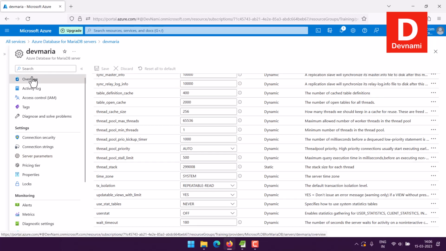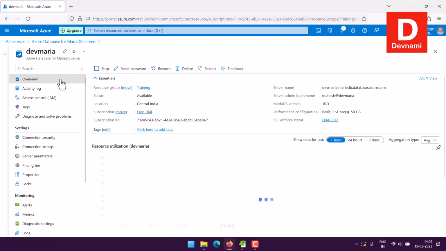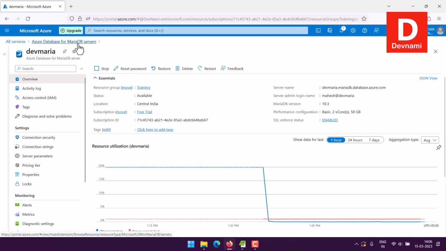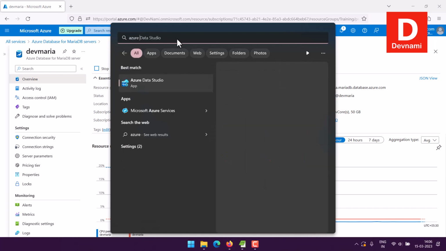Right. Now what we are going to do is we are going to use Azure Data Studio to use this MariaDB instance, and then we will create data over there and then do some operations with that data. So make sure that you have Azure Data Studio.